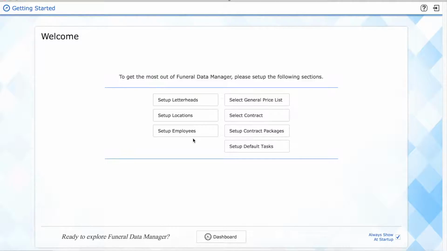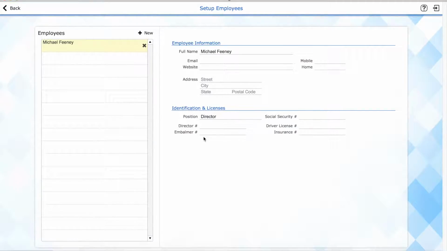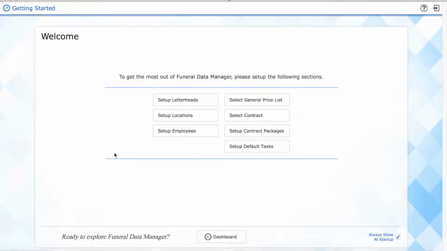The second thing that you should set up are your employees. Here's where you can enter details especially related to director numbers and licensing numbers, things that would normally appear on death certificates and other formal documentation. So right now we already have an account set up here. We can just click New to add another full name and any additional information that we want to apply to this particular employee. And when we're finished, we could again click the back button to go back to the Getting Started screen.